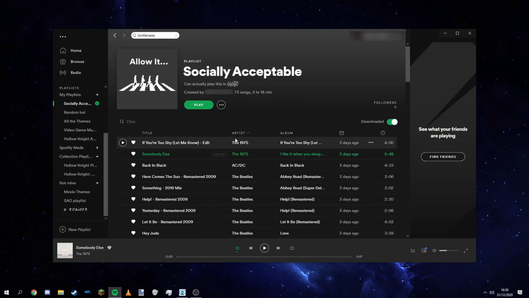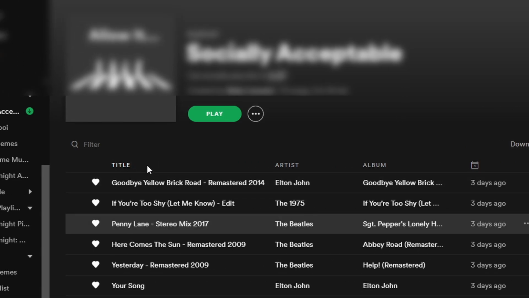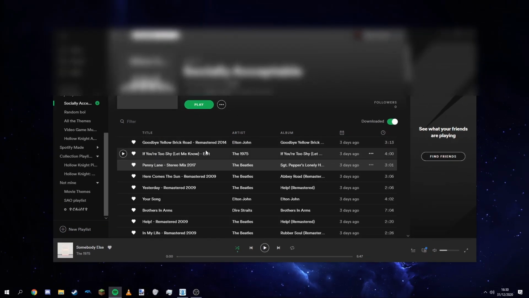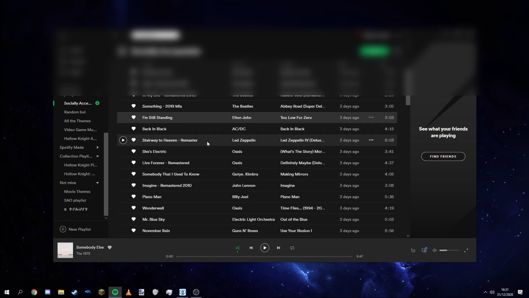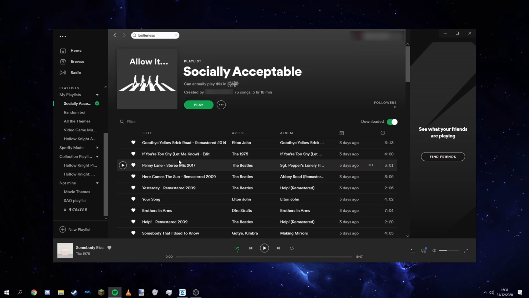Obviously, you can click here and sort by this and play it like that. Or you can sort by the title or what, but there's no real way to do it apart from maybe just scrambling them around like that. Obviously, that's not very effective. So I made a quicker way of doing this.